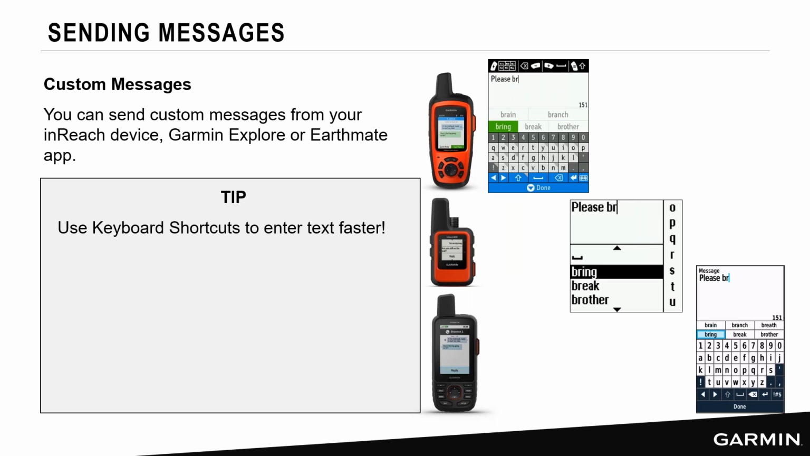The tip that I wanted to share around messaging, hopefully you've all discovered the keyboard shortcuts. Obviously a buttoned interface for an inReach device or a handheld device can be a little bit slower than your phone with a touchscreen, but they certainly are rugged devices that can handle any environment. So they have their benefits. And to try and help you with the speed of text entry, we've created keyboard shortcuts.